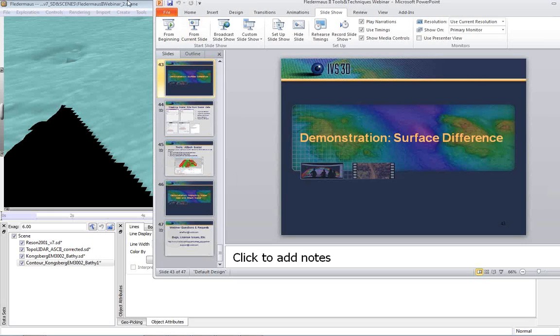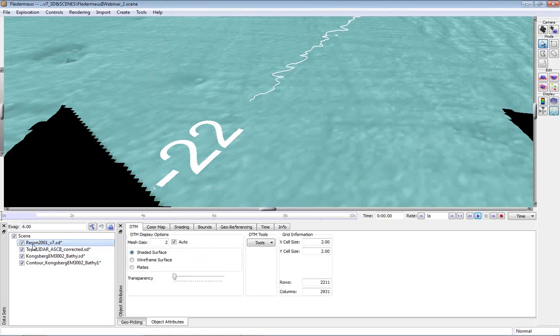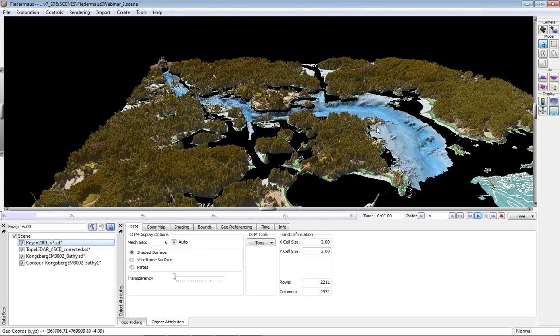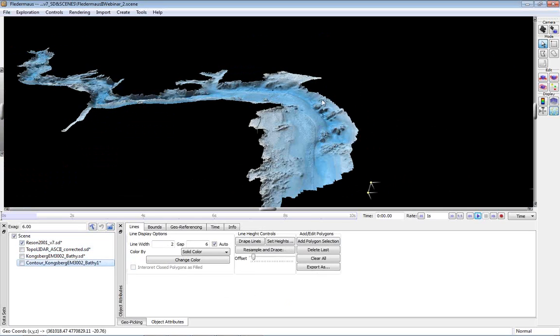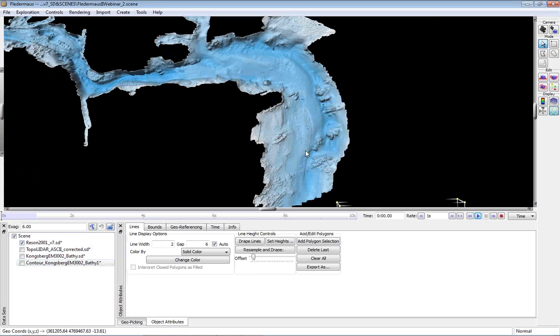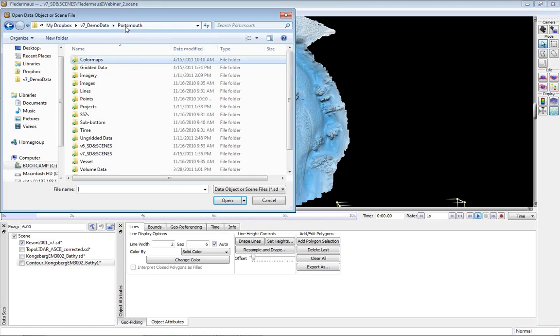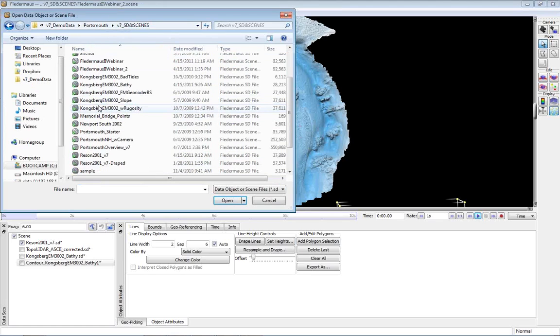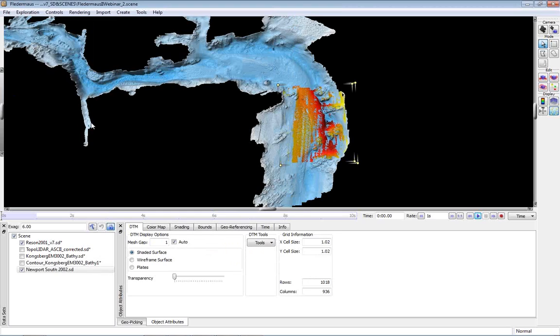All right, so now on to our surface difference demonstration. We're going to be looking at the reason data, so this one over here. I'll turn off the other data sets so they're not distracting. And we're going to have to bring in another SD to compare to this. So I'm going to open another data set that overlaps the reason and was collected at a different time. I'm going to open data object, and bring in a file called Newport South.